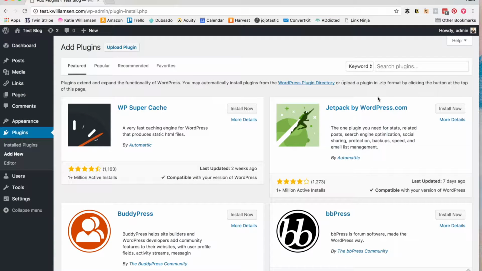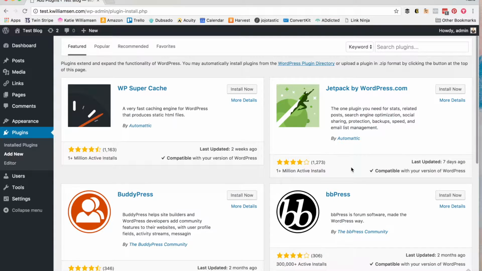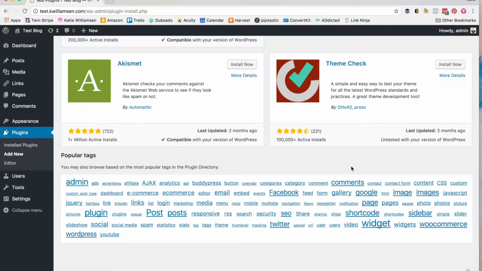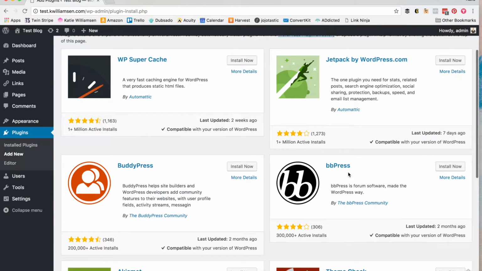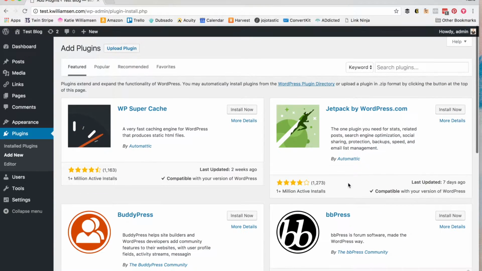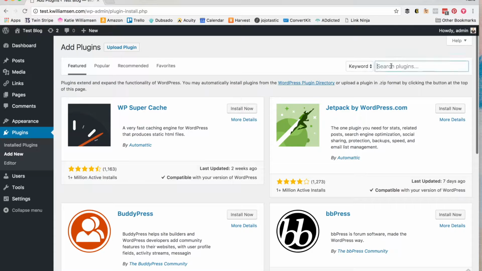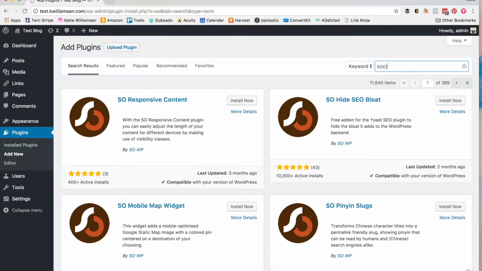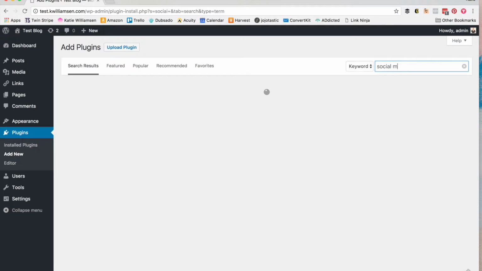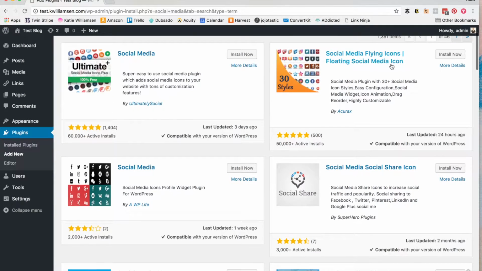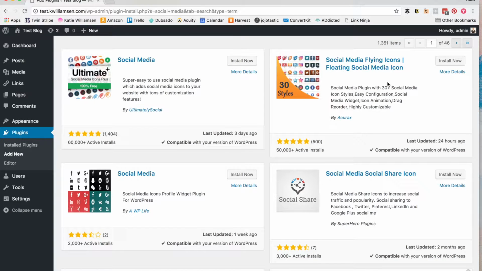So it'll take us to the Add New page, and when you get to this page, these are some of the popular plugins that people are using. So you can always upload one of these if you need it. And if you're looking for something, you can go here and search for plugins. So let's say I'm looking for social media icons. So I can look for social media, and it's going to pull up a bunch of different social media related plugins.